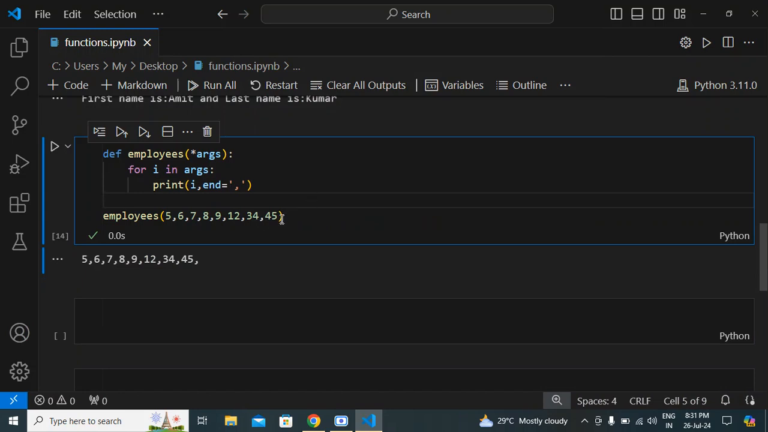Okay, now this is called arbitrary argument. You can see only one parameter is there, that is args, and with the help of this args, you can pass multiple values. I have passed some integral values, but that doesn't mean that you have to pass only integral values. You can pass any values. You can pass a combination also of different data types.